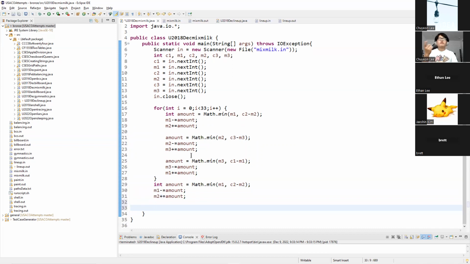And yeah, all of our things should now be in M1, M2, and M3. That's what they want for your output. So we can go ahead and start doing our stuff.